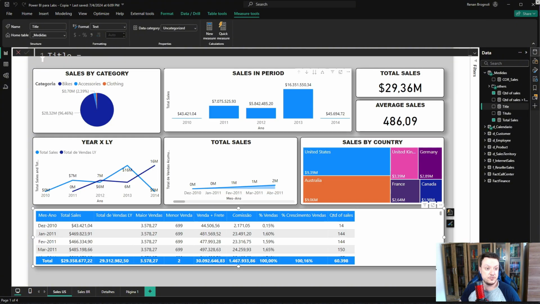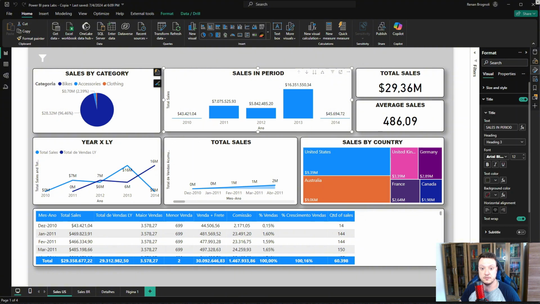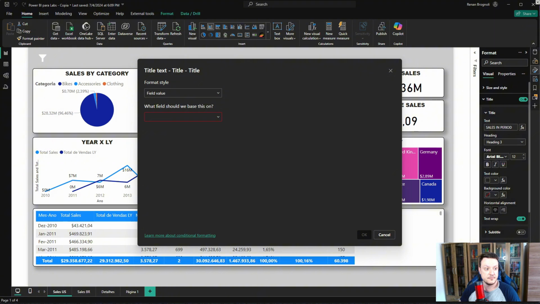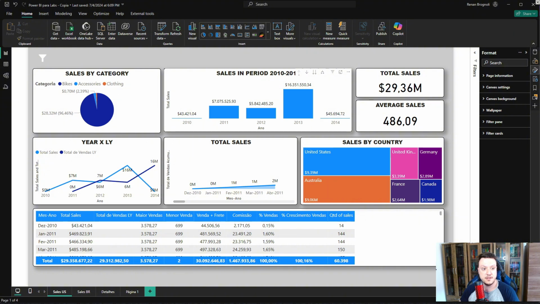Then let's change here. I will select my visual, go to the format. In the title, I want to select here the functions, so I can select a conditional format. I want to use a field value and my measure, that is title. As you can see now, it's showing the sales in the selected period. In this case, 2010 to 2014.